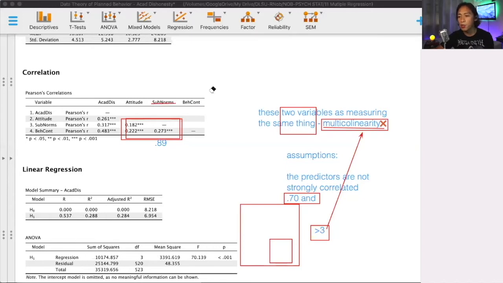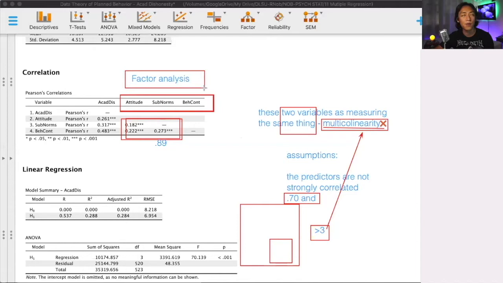Option number three is more statistical, and that is we analyze all of the items that were used to measure these three. We run what we call factor analysis with the hope that we would have evidence that instead of having three factors, we actually only have two factors. Which items go with which would be informed by the factor analysis that we have run. So those are the three remedies when you encounter multicollinearity.